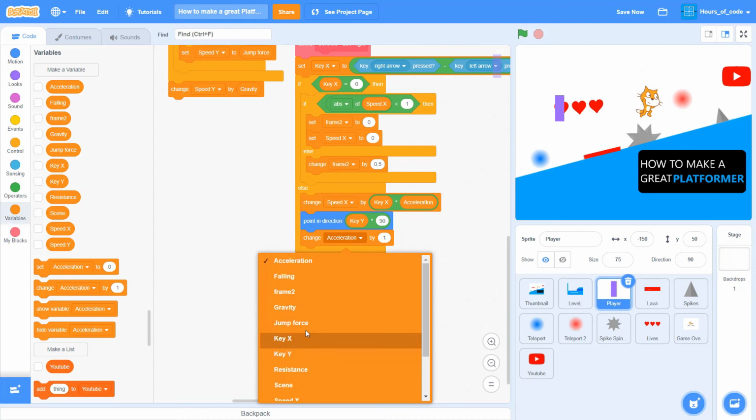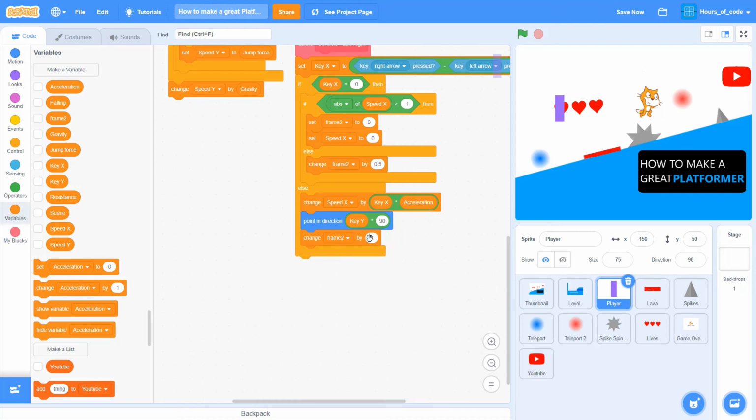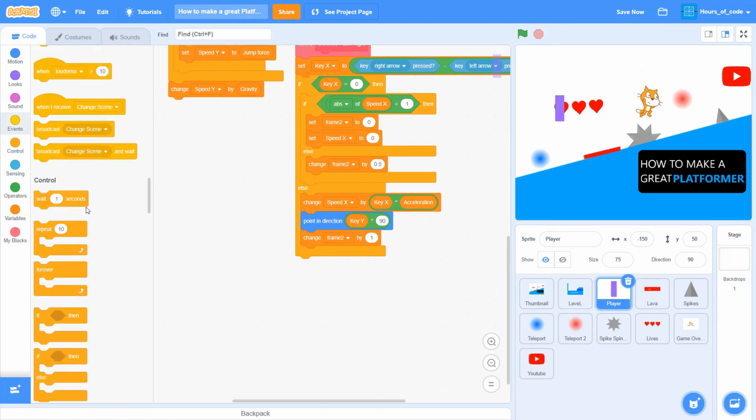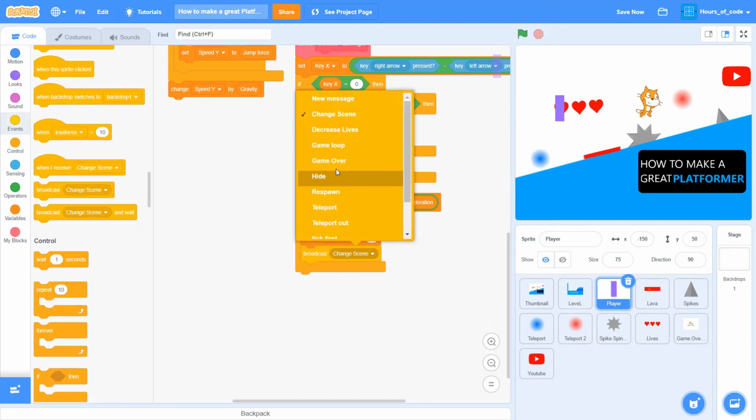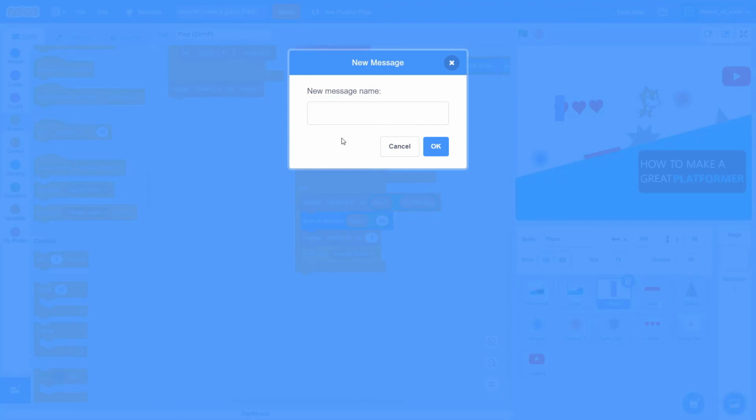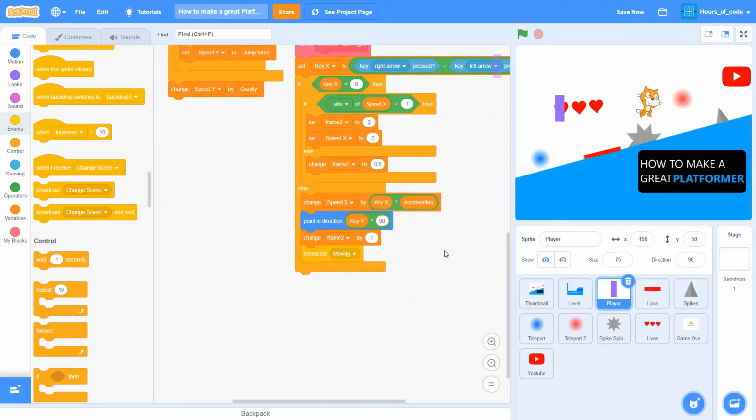We also make it change frame2. Change frame2 by 1. Don't forget to add a broadcast. We make it a new broadcast, new message. We'll name the message moving.